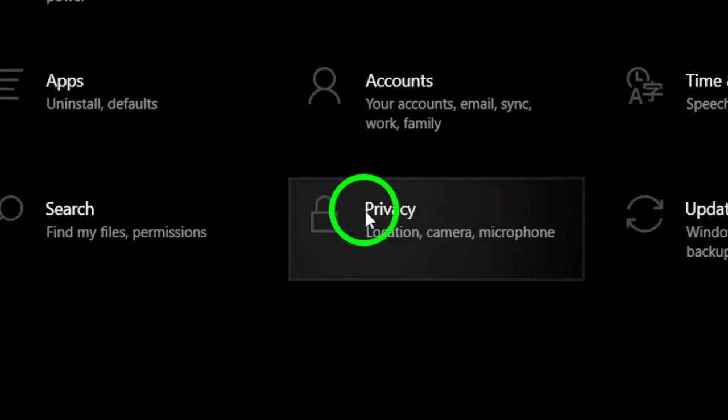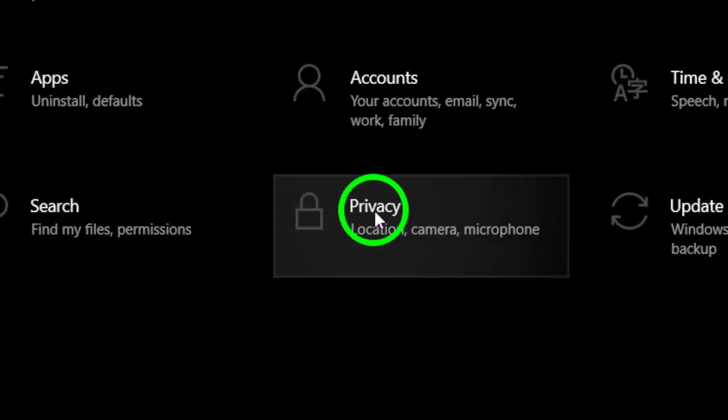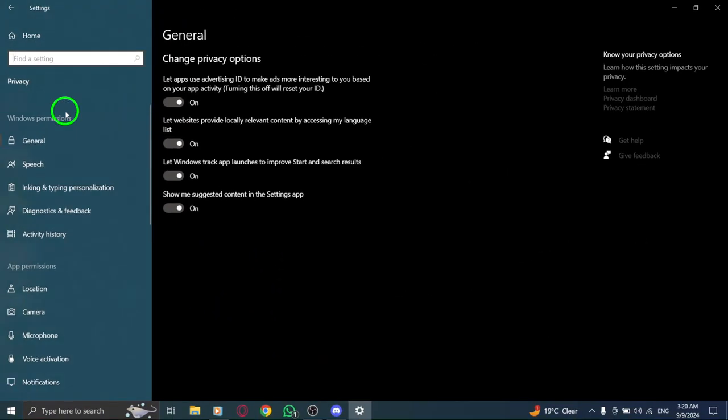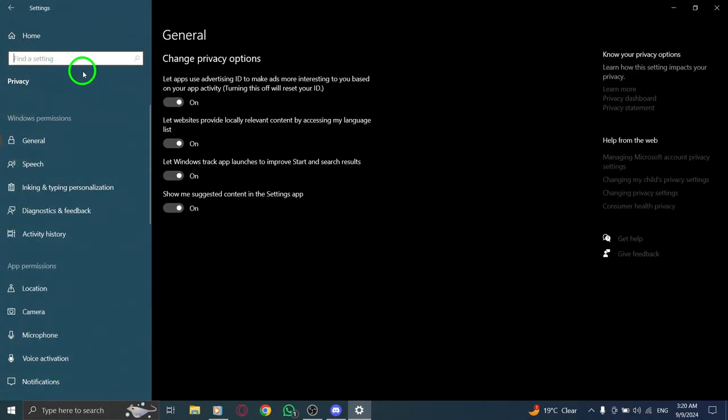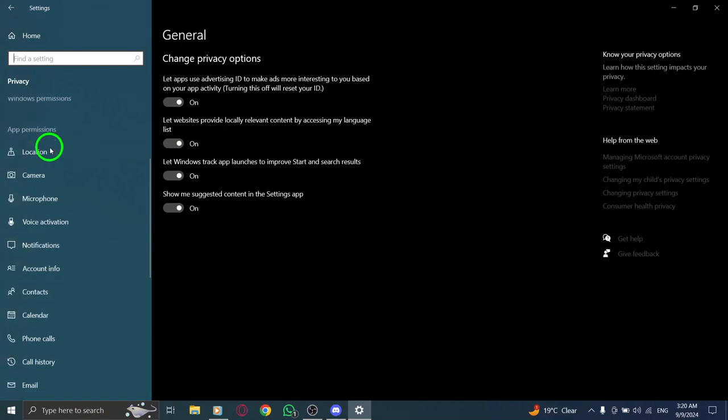Once you're in the Settings menu, look for the Privacy and Security option on the left sidebar. Click on it to access the privacy settings on your PC. This is crucial for ensuring that your applications, including Discord, have the appropriate permissions.